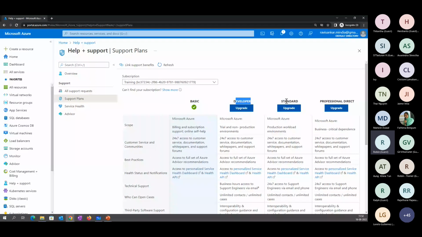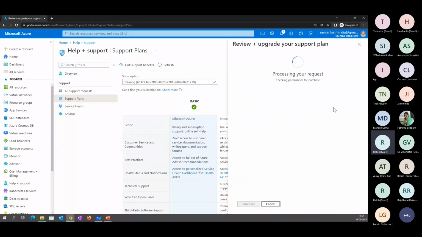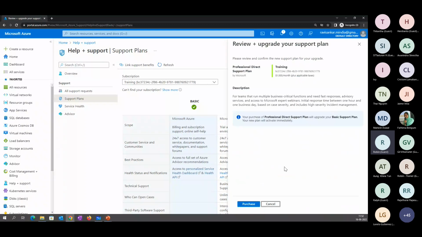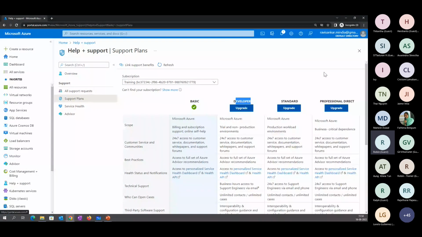Now in case you want to upgrade, you have an option to upgrade to a higher plan. An additional amount needs to be purchased for that, so there are additional charges occurring for it. You need to upgrade your plan to a different one based on your customer or client requirement.